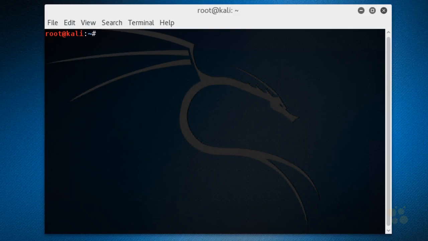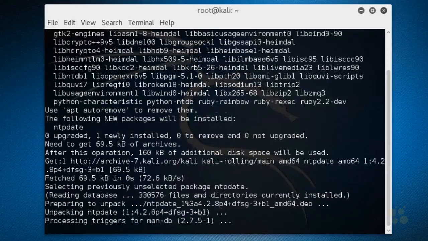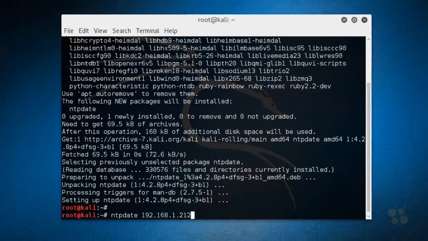And to install, we'd use apt-get install ntpdate, and press enter. And that will go through and download and install the ntpdate application. Before we do ntpdate, let's go ahead and also launch Wireshark.